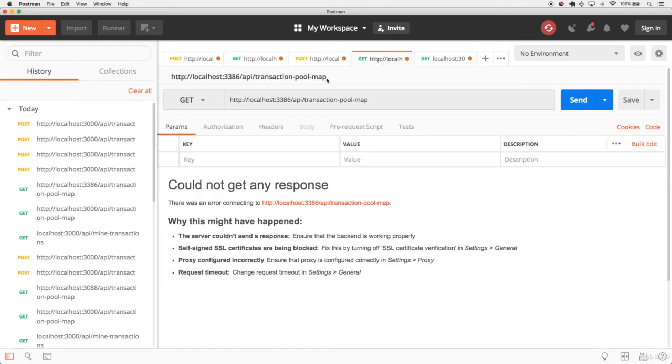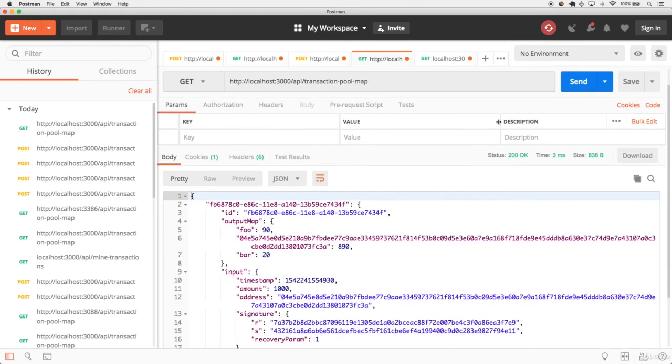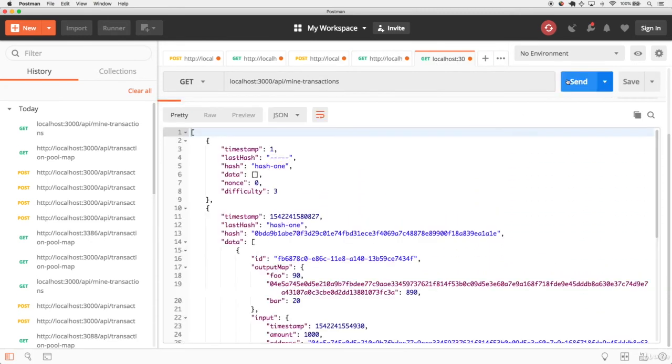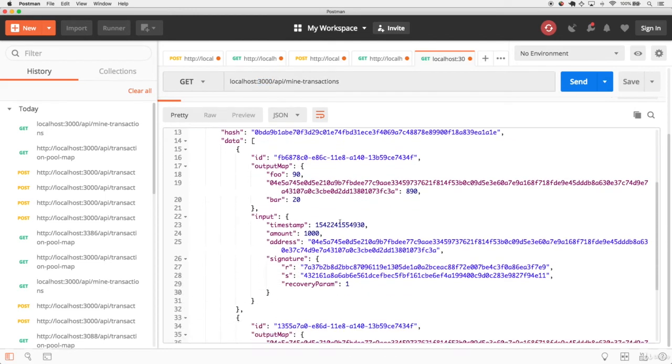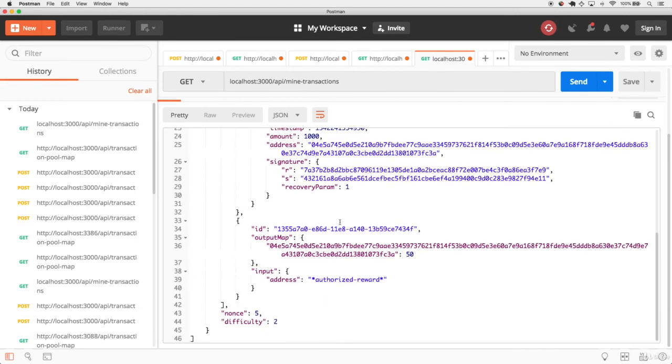The next thing we want to check is the transaction pool map, and I'm actually going to hit the root transaction pool map first. So localhost:3000/api/transaction-pool-map. And then this one is still there because, of course, I need to make a mine transactions request. So once we make the mine transactions request at the root node, you'll find that you get redirected to the blocks, and indeed that transaction that was created before is now included in the blockchain.